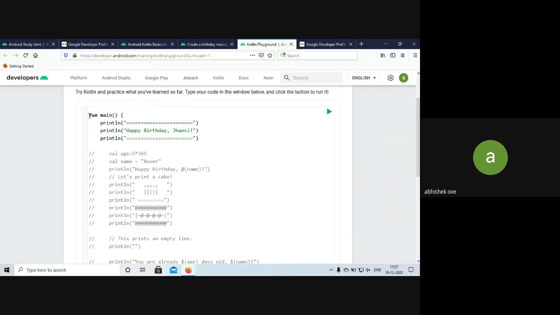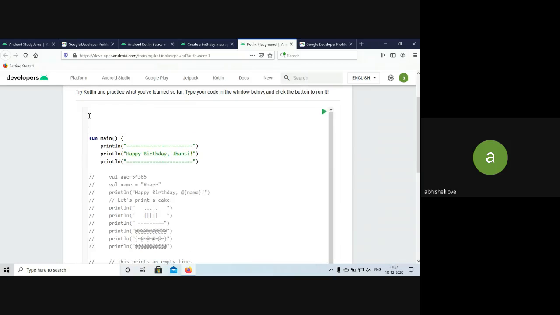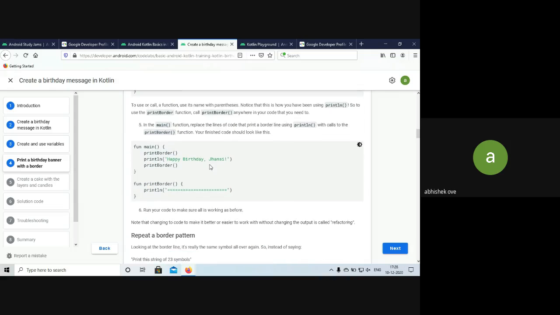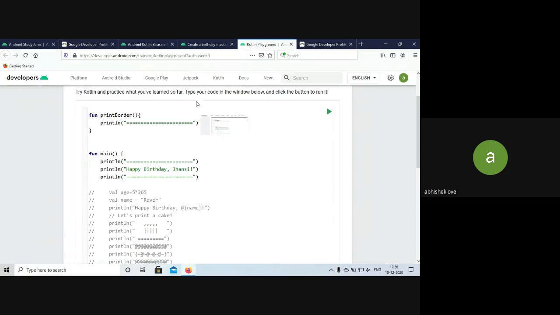So now they have asked us to define a function in Kotlin, print border. Basically, what it does is just run this command. And now just replace this command with the border function so that you don't have to write all those equal signs this many times.